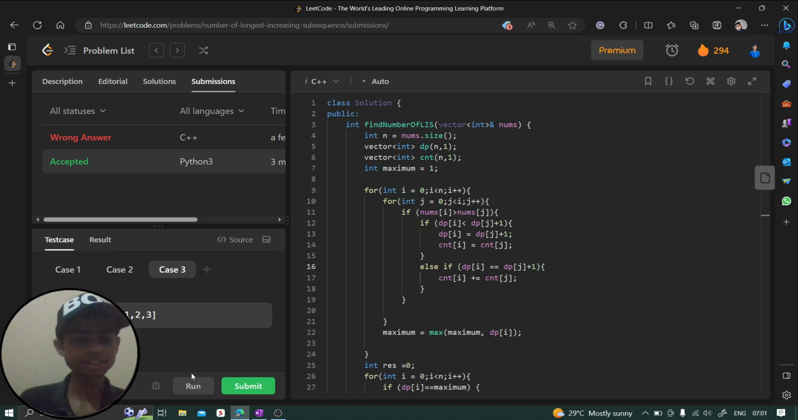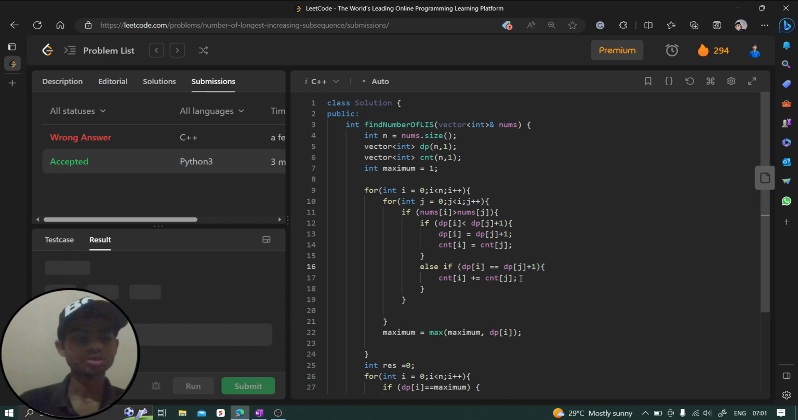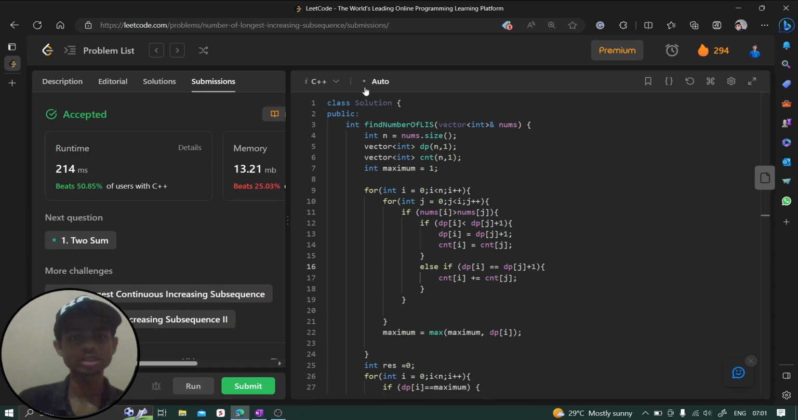Now let's use this test case and let's try to run this code. So let's see. So it passed that test case as well. So now let's try to submit this code. I don't know why I made this minor mistake. So you can see, guys, it successfully passed and submitted the code, right? Now let's move to the Java.